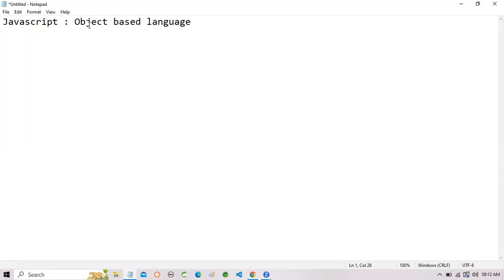So we can only work on object and class. We cannot perform inheritance, polymorphism, abstraction like concepts of the object-oriented programming system. That is why JavaScript is called an object-based programming language. We will work on object and class, but we cannot work on inheritance and other concepts of the object-oriented programming system.